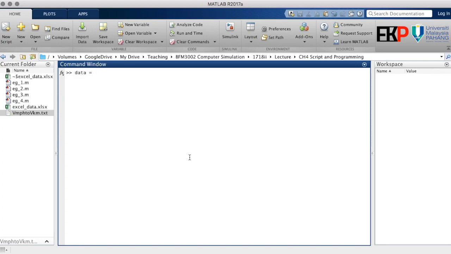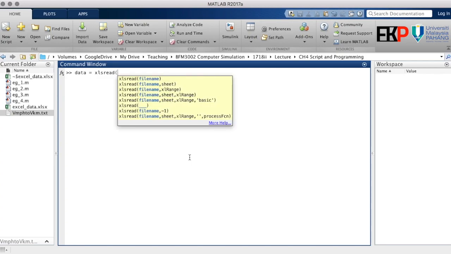So data is equal to the command to import data from Excel, which is xlsread, and then we type in the file name within the apostrophe symbol. So here the name of our file is Excel data. Okay. For your information, since we have Excel data in the current folder, I just type in E and then I press tab. MATLAB automatically generates the name from the current folder.